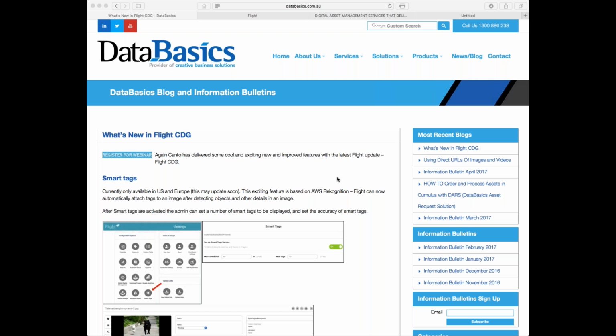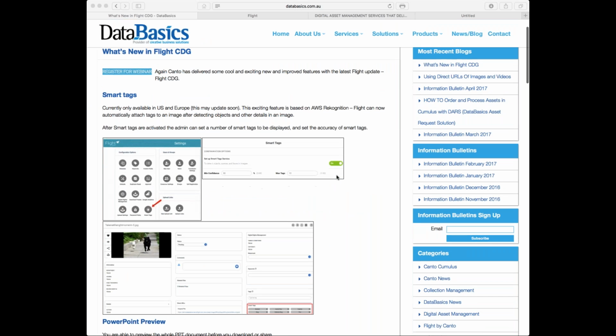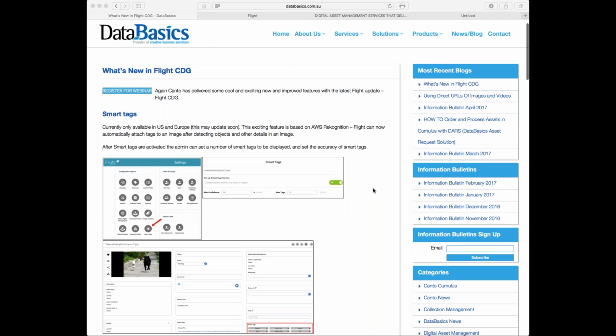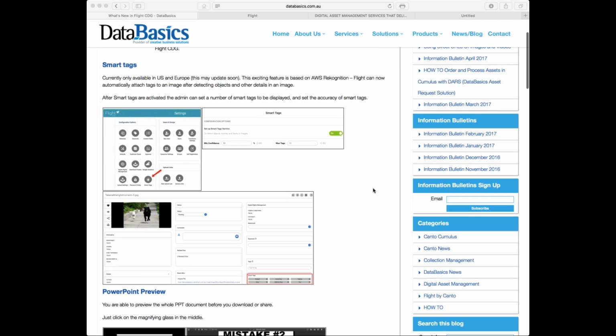Okay then, so CDG, Charles de Gaulle, Canto kicked this one out in April, second of 5 releases for the year. And the first big feature here is smart tags. First of all, a note: if your hosting is in Australia, you don't get smart tags straight away. It will come in a very short period of time.